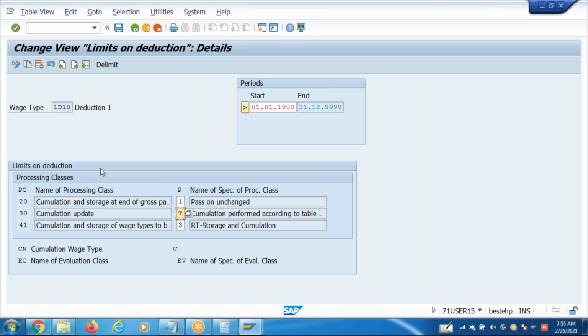Okay. And 41, this is where the deductions are accumulated and stored in the RT table. By which phase here? 024. So make sure all your deductions have these processing classes applied like this. These three are most important for the deductions. Okay, come back.